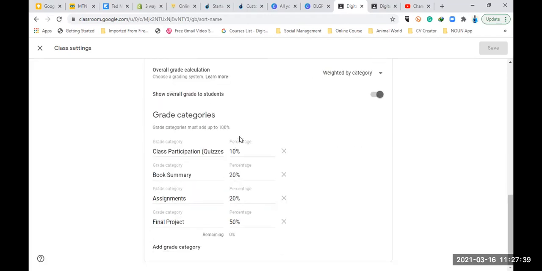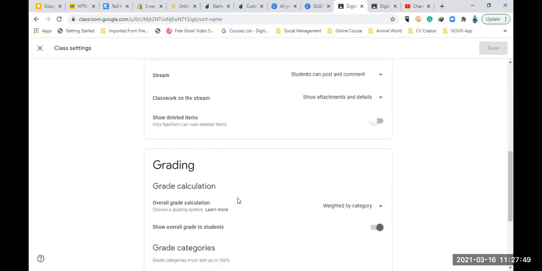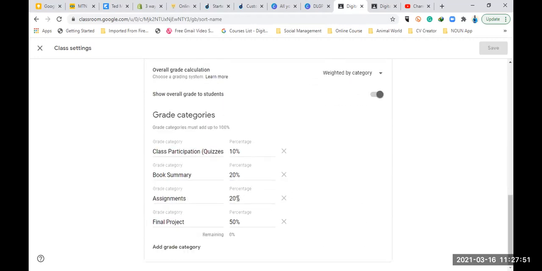You don't need to bother yourself about how we are going to arrive at this 10%, 20%, 20%, 50%. Just know that that is the percentage. By the time you see your final grades, you will understand how everything sums up to 10% for participation, how book summary sums up to 20%, how assignment sums up to 20%, and how the final project sums up to 50%. That is the advantage of using digital software.